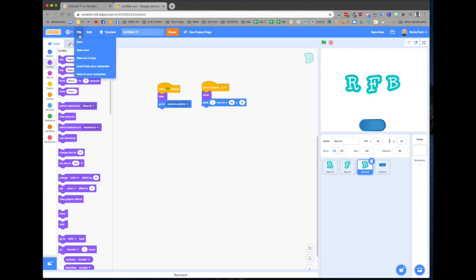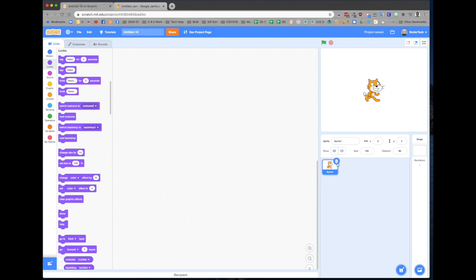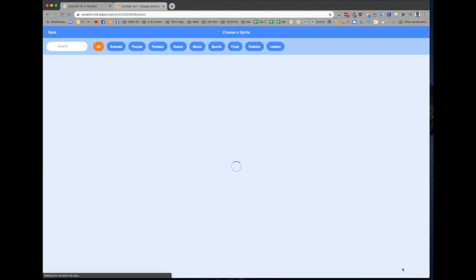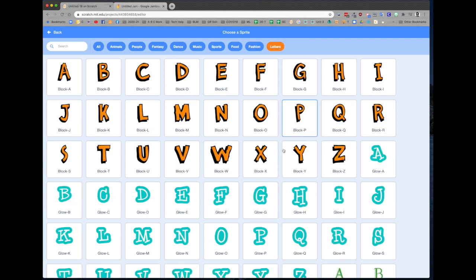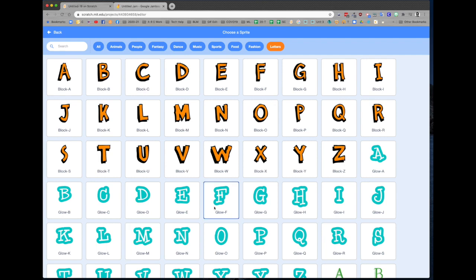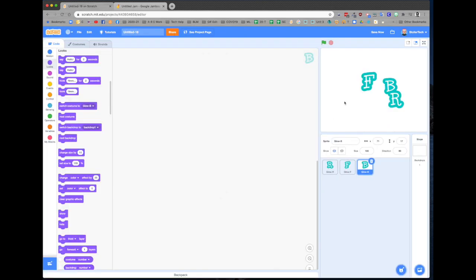First, I'm just going to go ahead and make a new project. Say goodbye to Scratchy. And then I'm just going to grab the three letters that I'm using. All right, so they're in random spots on the page, and I'm just going to stick them close to where I want them to be.